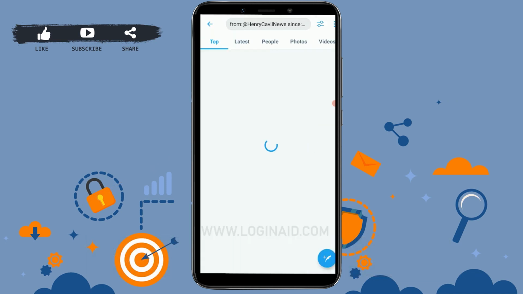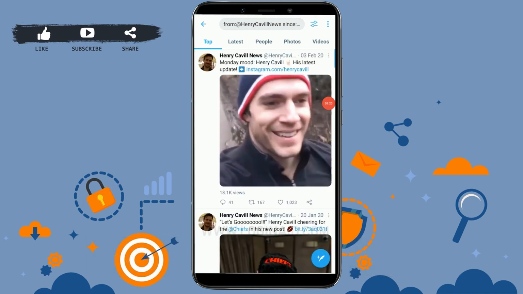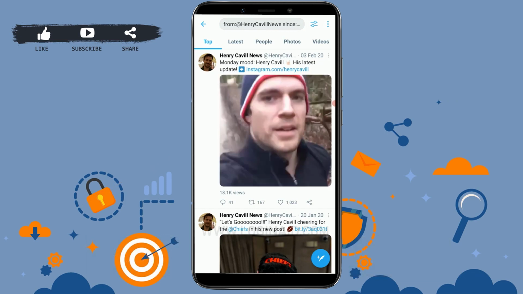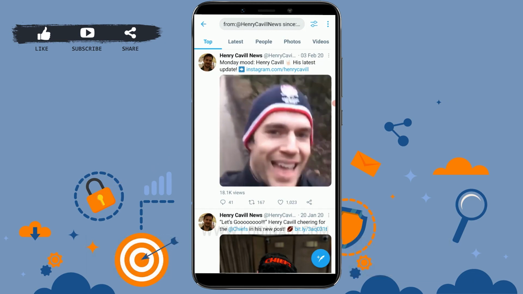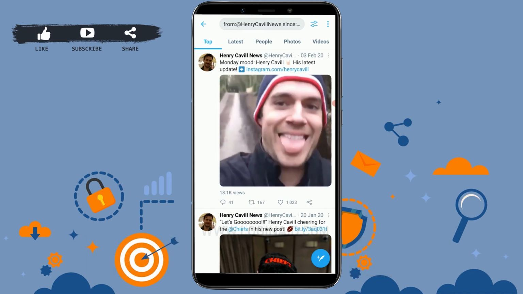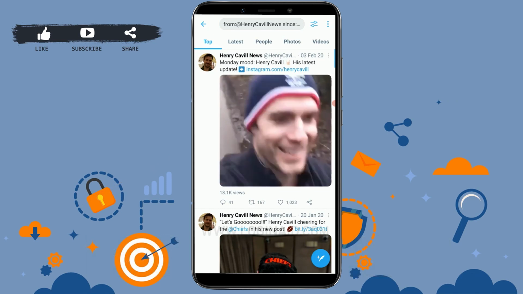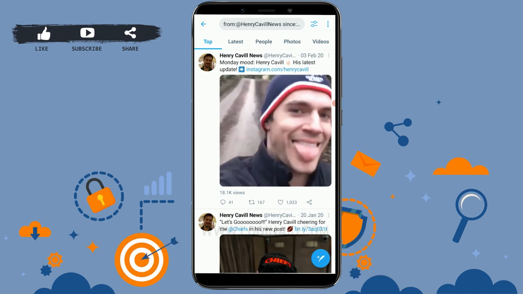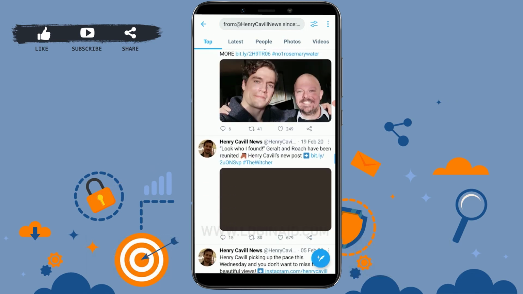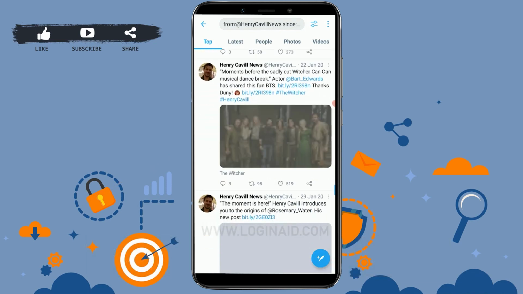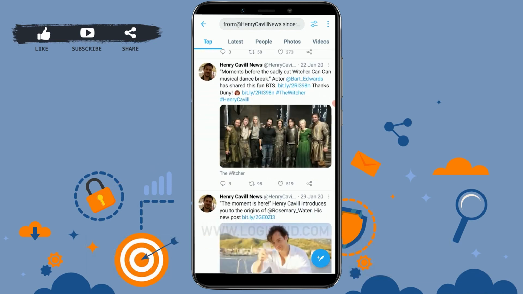Now tap on search. Now here you can see all the old tweets from the Twitter user. Twitter will display all the tweets that have been done in between those times. You can see the dates from 2018 to 2020. All the results are displayed on your screen. That is the old tweets made by this Twitter user. This way you can search any old tweets of the user if you have the correct username and the date format must be correct, otherwise this won't work.